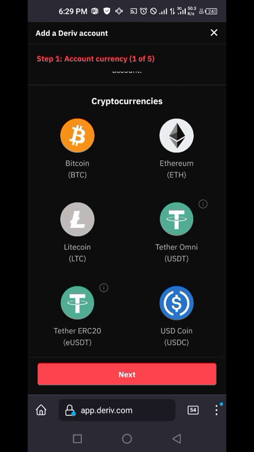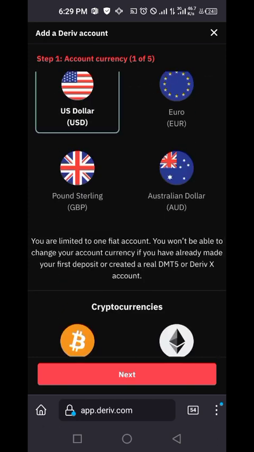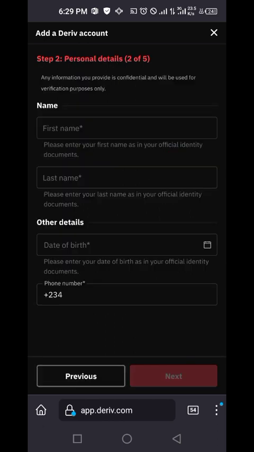So you can open Litecoin, open USDT, Theta Omni, and you can also open USD. But then USD will use the balance. And you can also open cryptocurrency. So you fill in the details, but I won't be doing that right now.